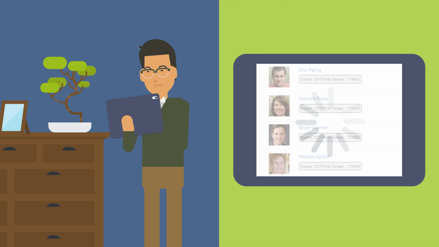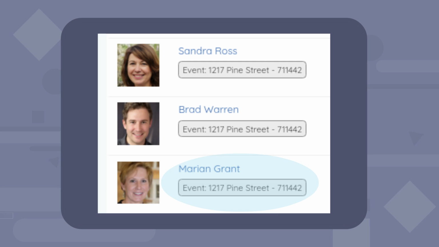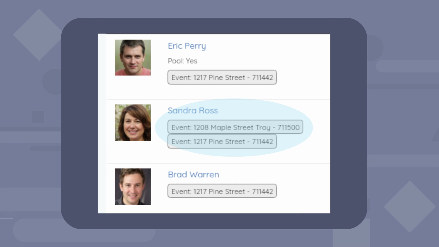While you are at the open house, you'll see the contacts on your dashboard right away. And the contacts are automatically tagged so that later, you'll know which property they are interested in. If a contact has signed in at another property, you'll see it on your dashboard.